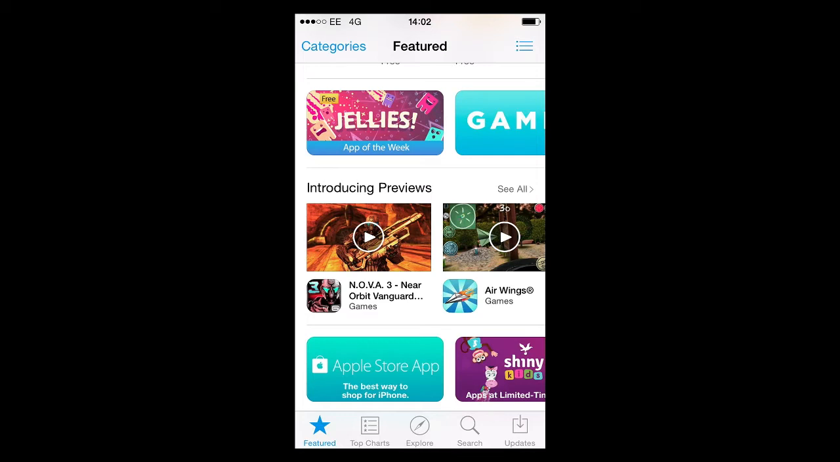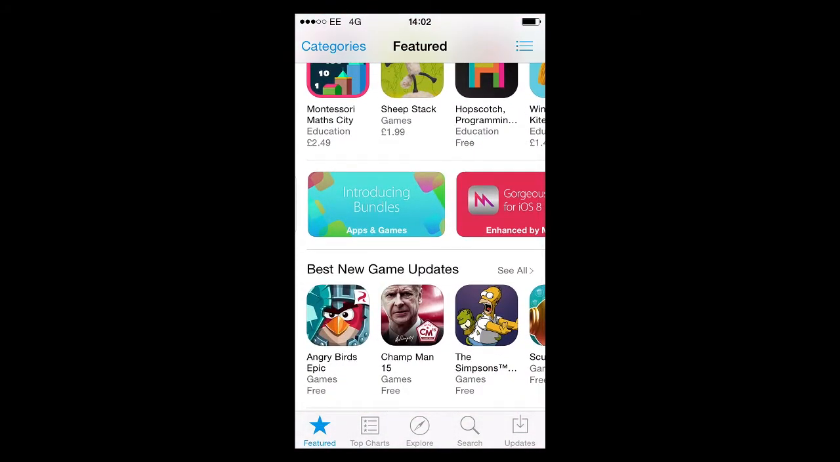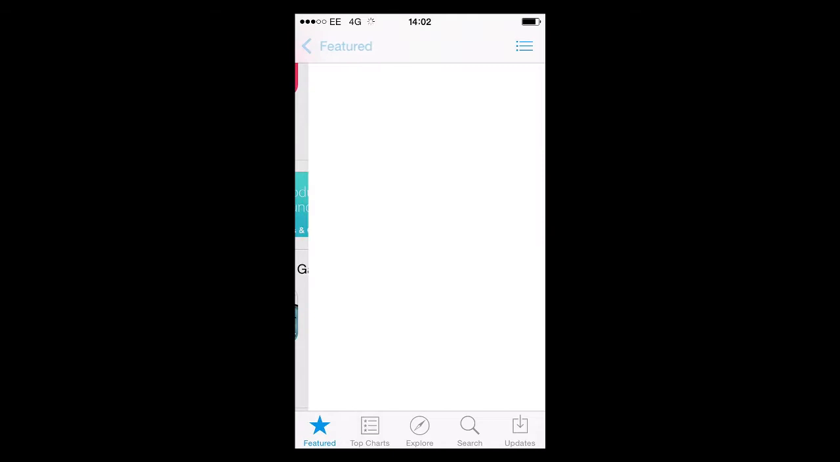But while app previews are one of the major introductions to iOS 8, they're far from the only thing that you're going to find different in the App Store. One of the major ones is down here, and it's basically bundles. So if you're a paid app developer and you're looking for a way to more innovatively sell your app, a paid app bundle is a great way of doing it.